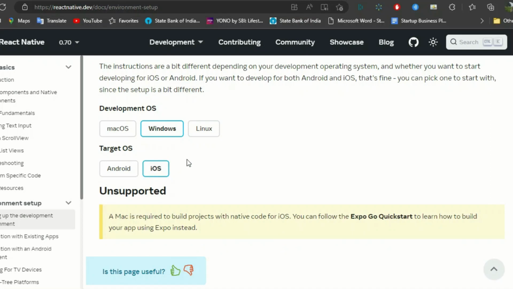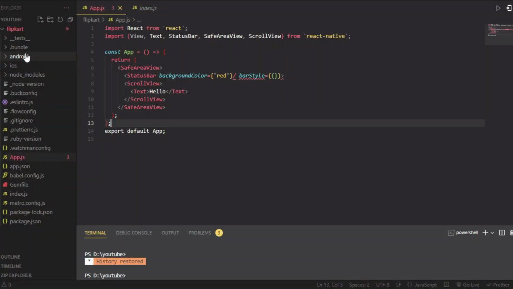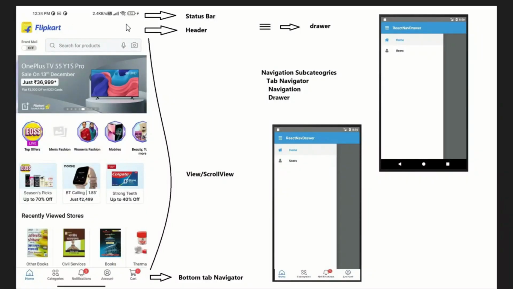You cannot use the iOS. If you want to build an app in iOS, we have another folder, another image. Here is the status bar. We can check.